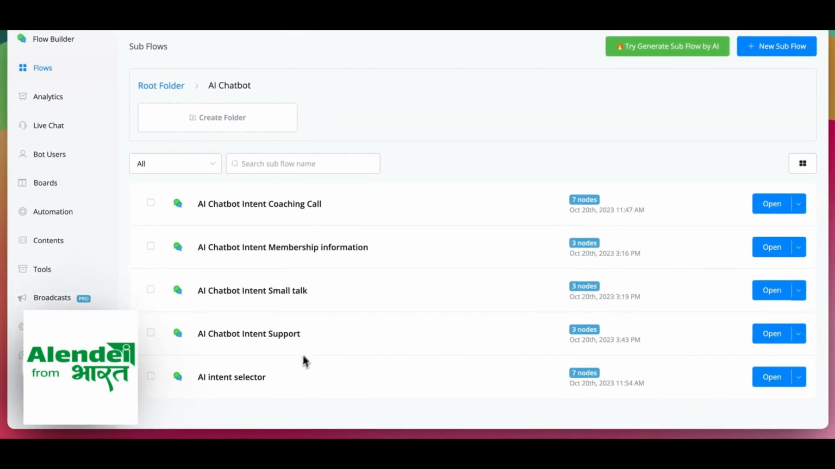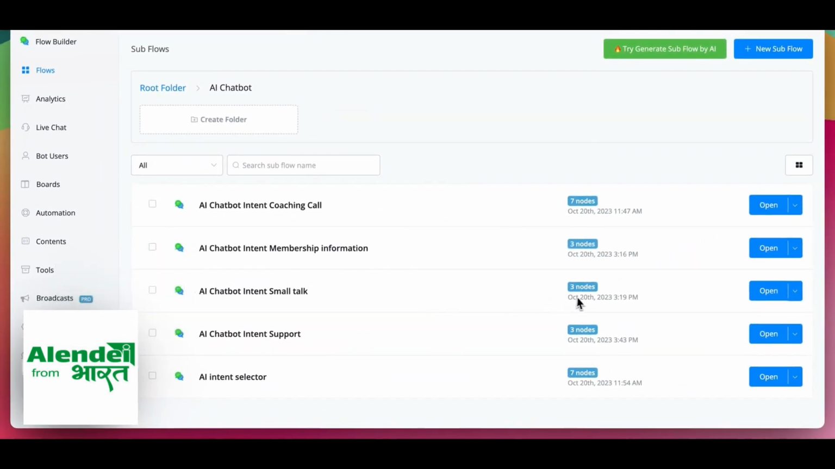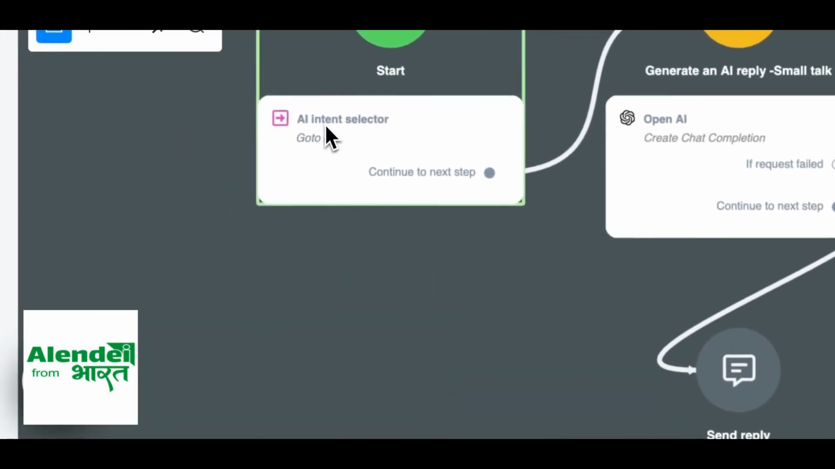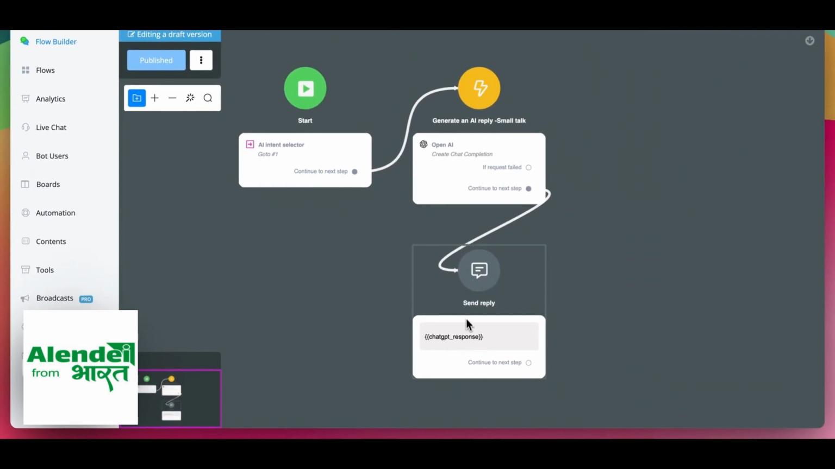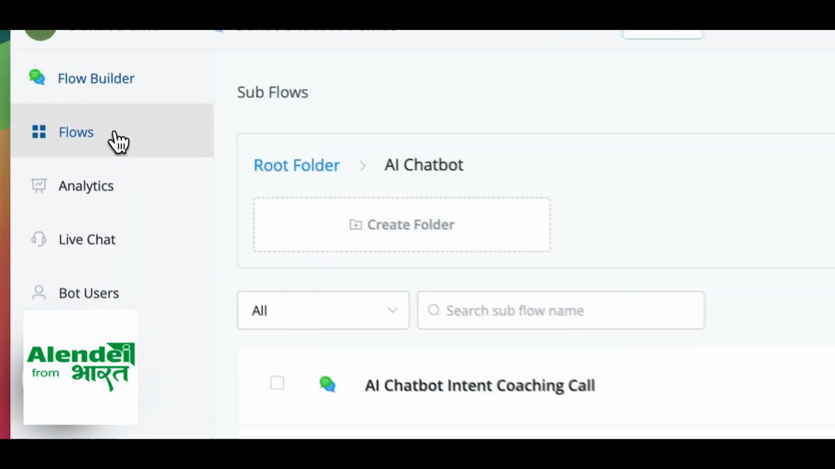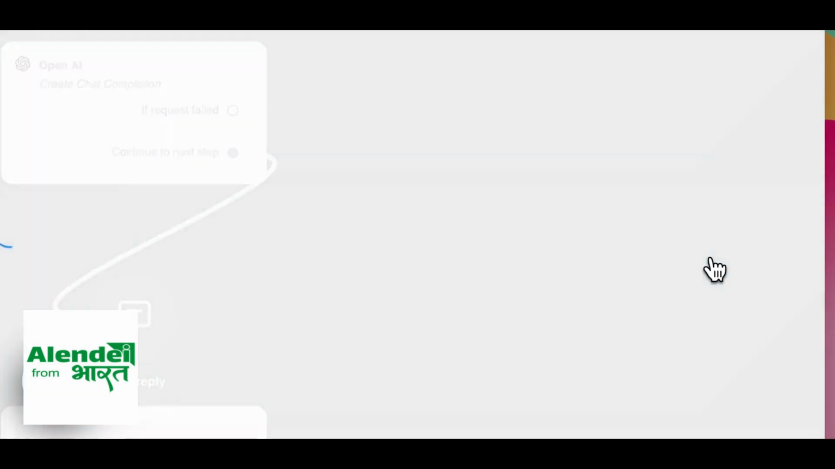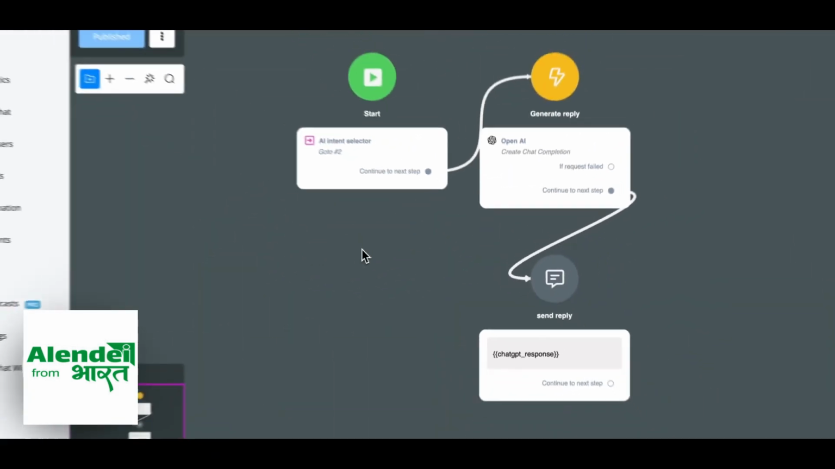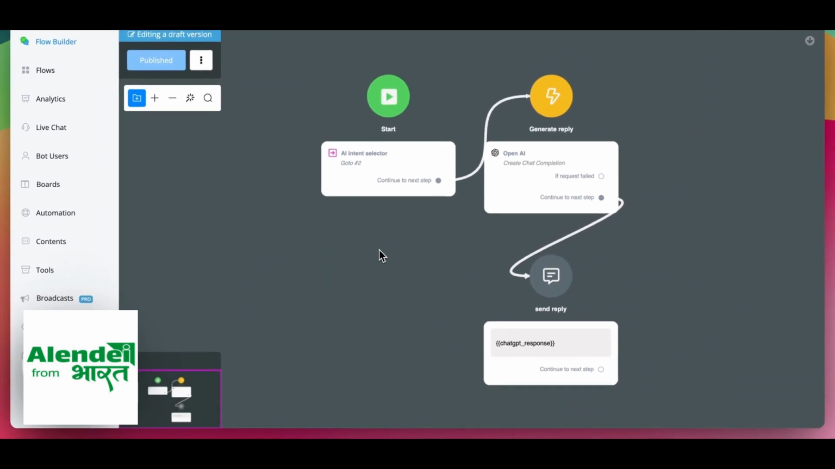Now, inside of these flows, if we're going to take a look, you will see that we have different kinds of intents, right? So for the intent small talk, we only have 3 nodes. And if we take a look inside, then you will see that we basically have a starting node, which is mandatory. We have the chat completion and just the ChatGPT response. On the membership information, we basically have the exact same, as you can see here, right? For the intent support, it's basically also the exact same, because we're just fetching the information from the system message. Based on the system message, ChatGPT will generate a reply.